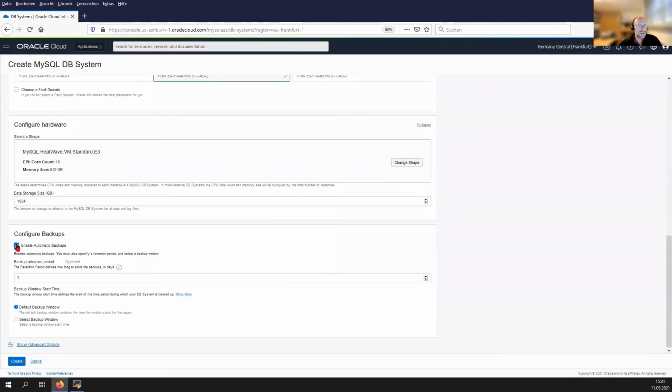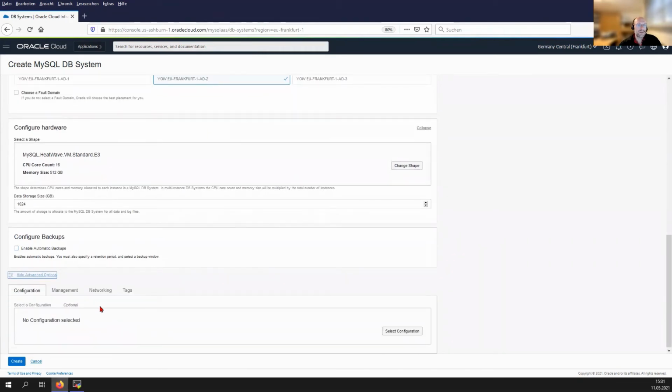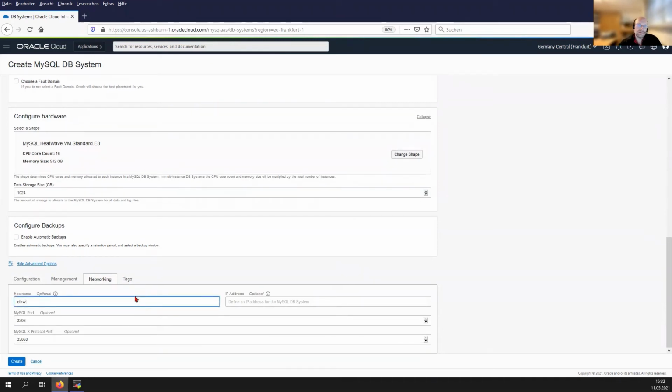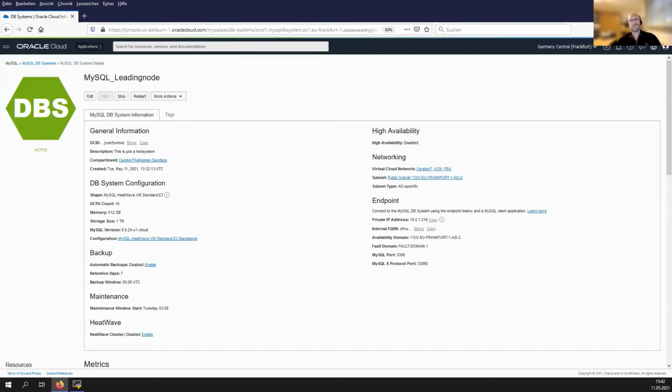I'm not really interested in any backups here, but I would like to configure this server so that it has a name tag, and it has a name tag of CTHW. And all the rest, I leave basically as it is. And that's it already. That is the setup of the leading node. The leading node is deployed now.